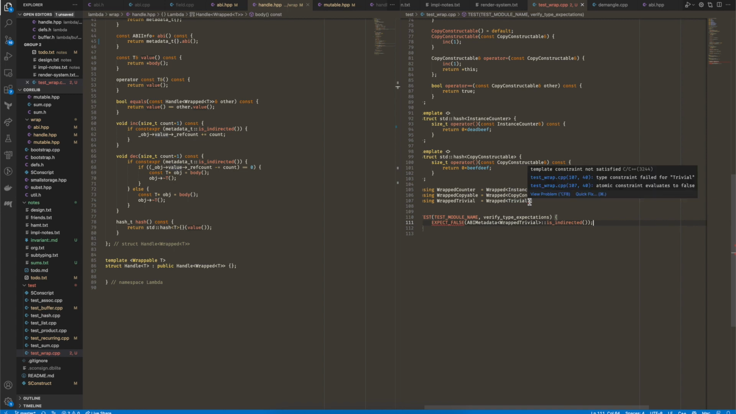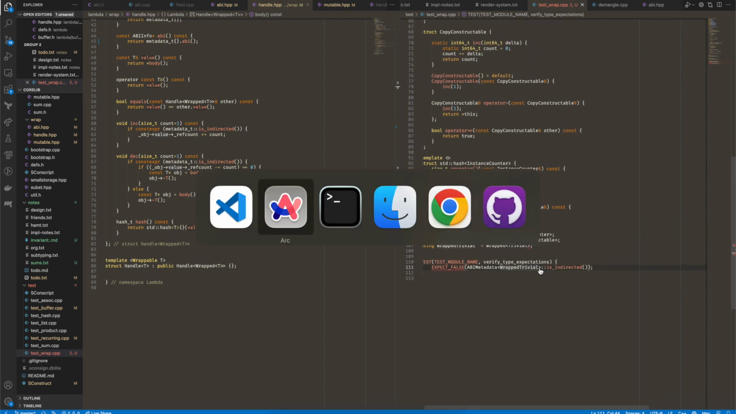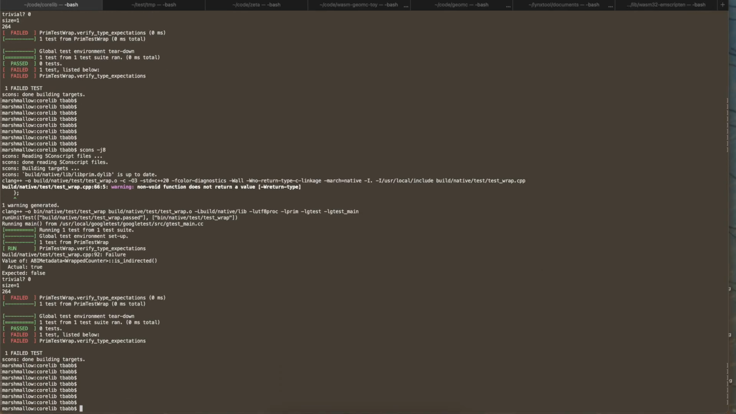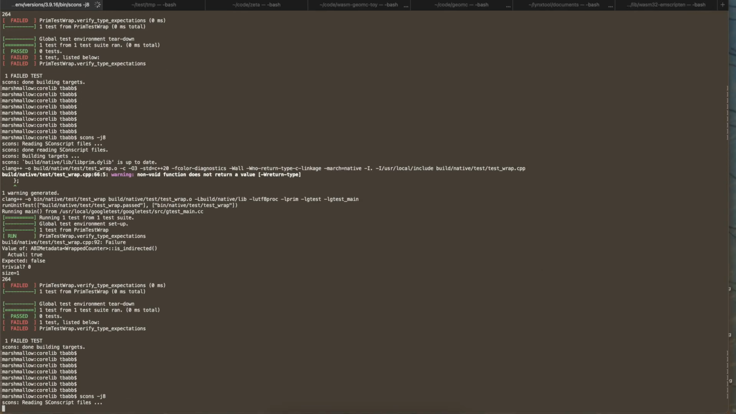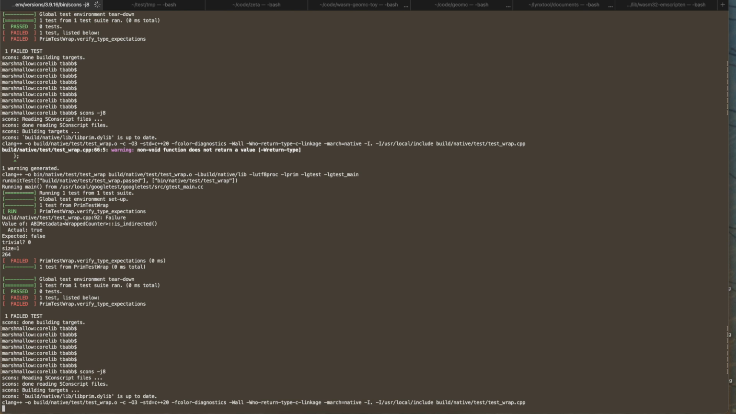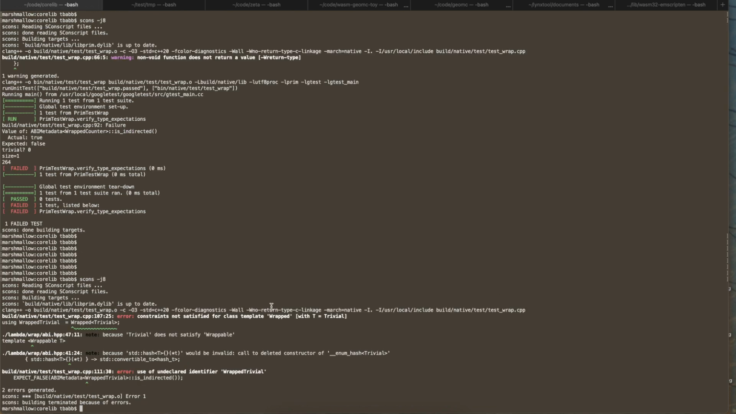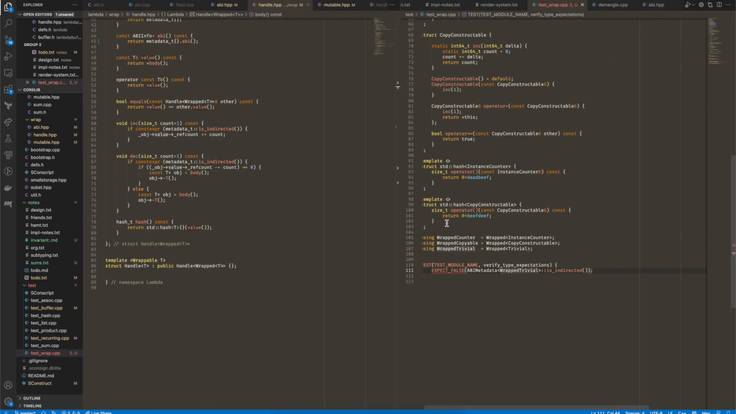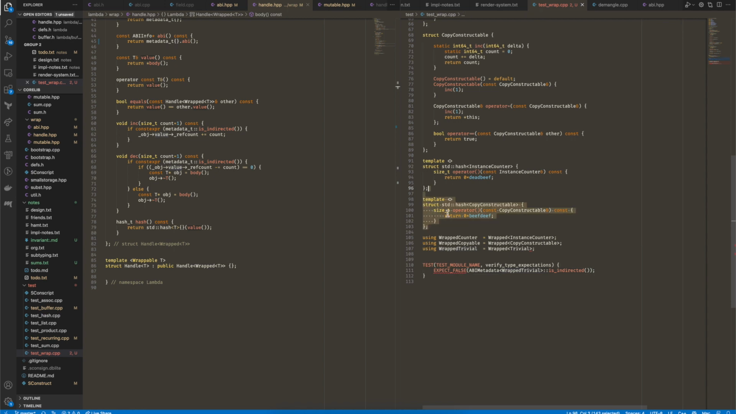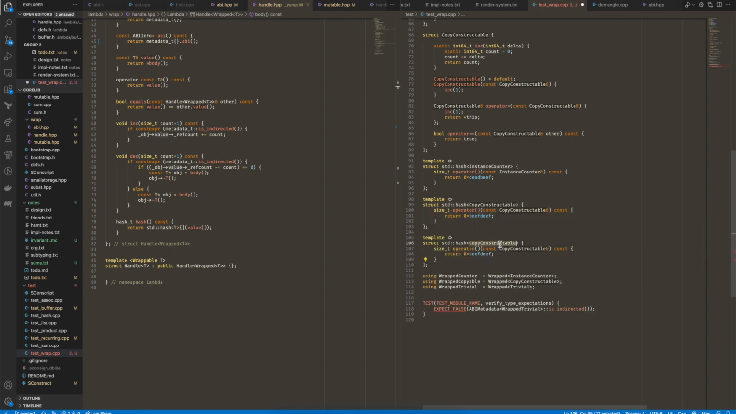Why are you angry? Template constraint not satisfied. Oh, darn it. Okay, well, let's get some more detail about this. Tell me, why not? Constraints not satisfied. Trivial does not satisfy wrappable. Because hash function, of course. It's all right. You can copy paste this bad boy right here.